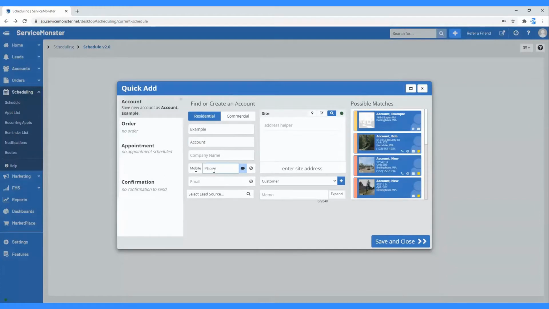Where we have the phone number box here, you can type in their phone number. You can also choose if it is a mobile, a home, or a work phone number, as well as if it is a phone number you can text, which is this blue box. If you can't send a text message to them, you can click on that, so that way the system won't ever try to send them texts.